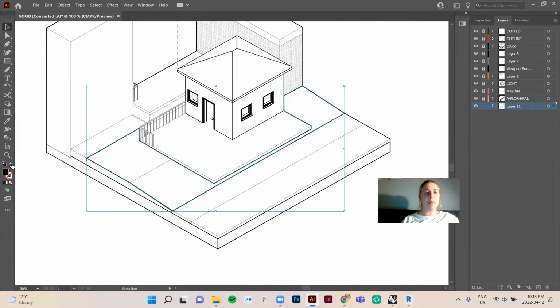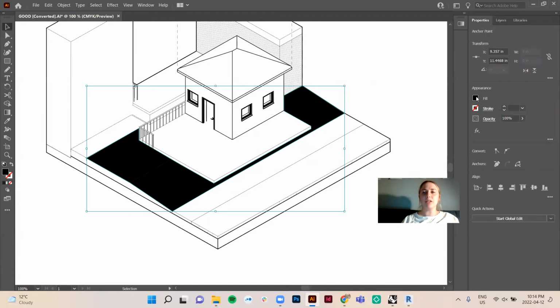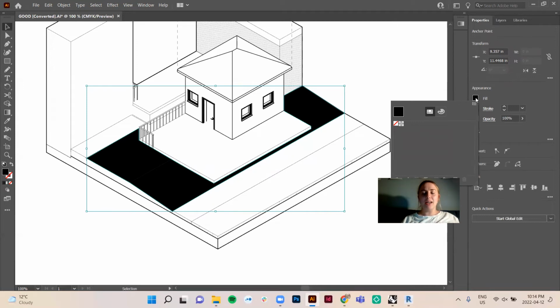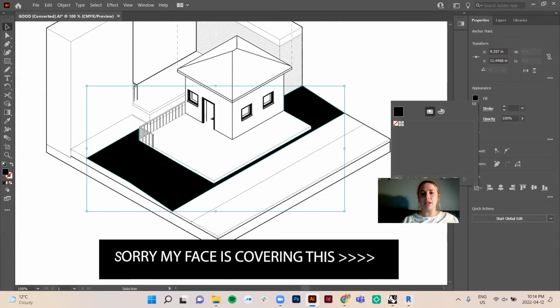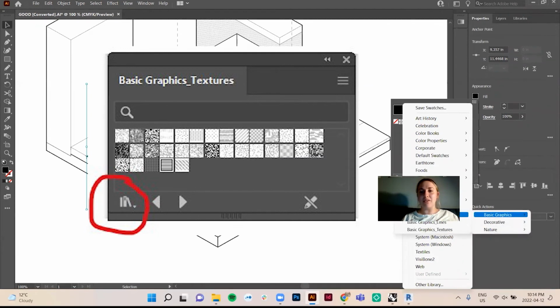And if we were to swap this, we would see that it is filling in successfully in all the places that we want it to. Now I'm going to click on properties, and instead of having a solid fill, I'm going to make this a hatch. So I'm going to click on this. And now this part is so not intuitive. I hate how hard this is to find, but you're going to hover over this swatch library menu and click on the little arrow. Now you're going to go to patterns, basic graphics, and then basic graphic textures.